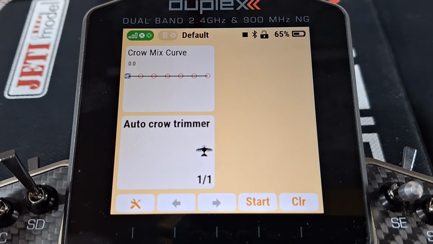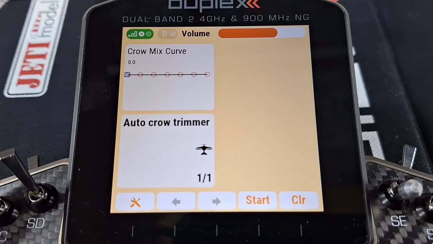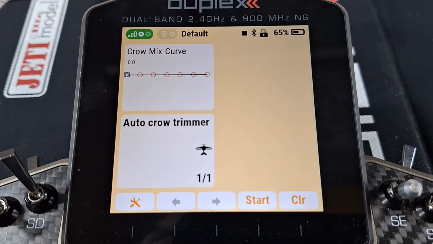Now, let's switch on the autocrow. I'll turn the volume up a bit. Autocrow.